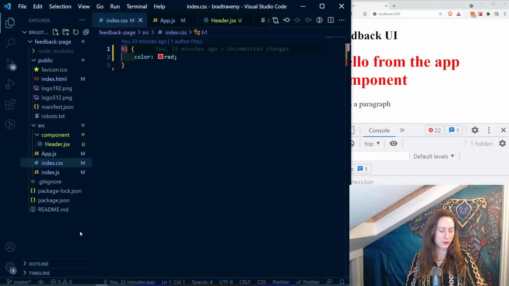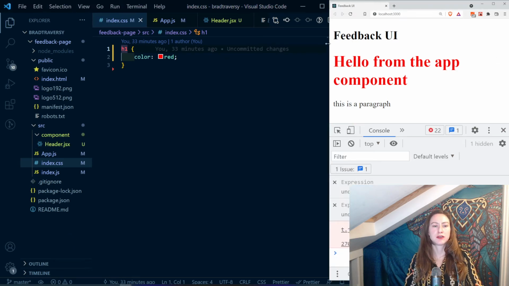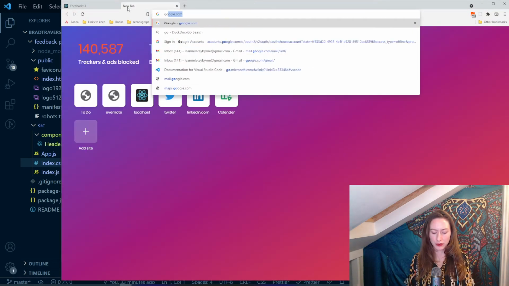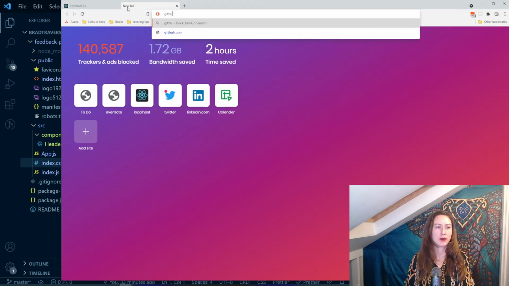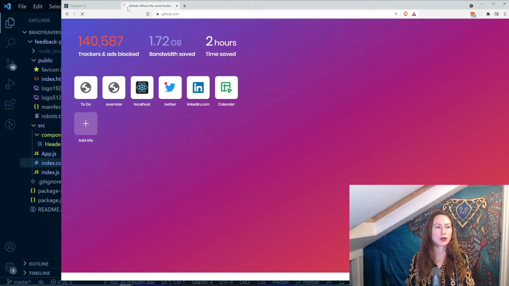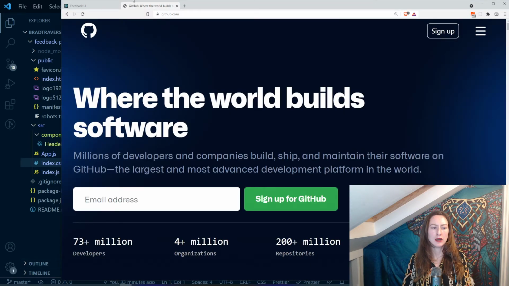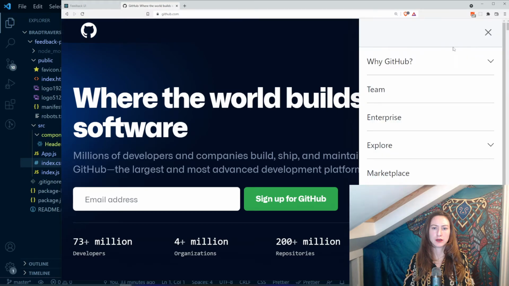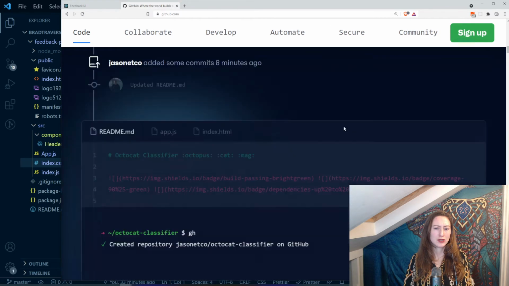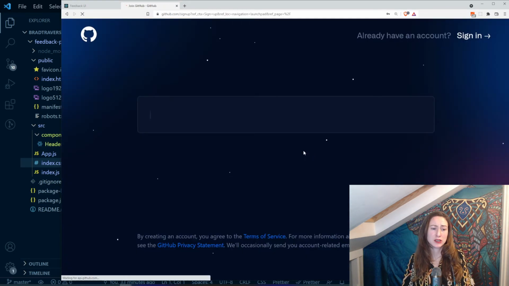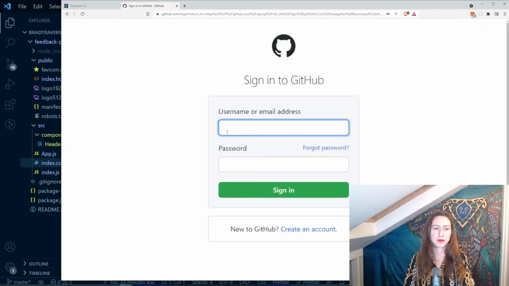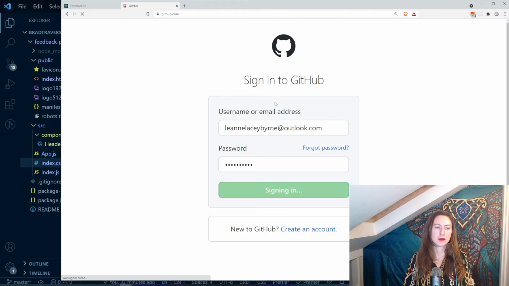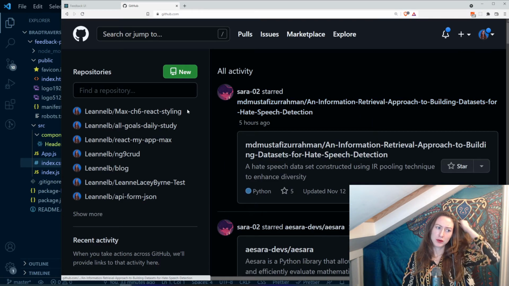Code repos, here we go. So cool, Brad Traversy feedback app on GitHub. So if we just come to github.com, cool, and let's log in here. I just want to log in. I don't need to sign up. Sign in. Cool. So let's just go with my main project.